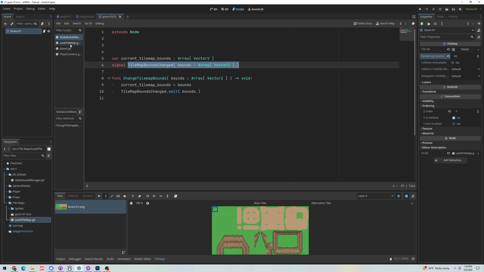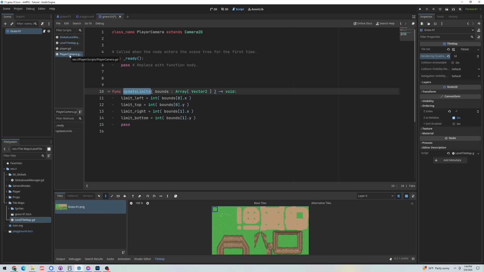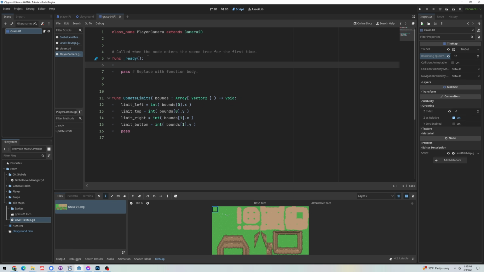Let's go all the way back to our player camera script, and we just need to make this come full circle, right? Because we still haven't connected this here in our player camera script. And actually, it's going to be pretty simple. As soon as this player camera initializes, we want to call the LevelManager and get the Tilemap bounds changed. See, it recognized that signal. I don't know why it didn't recognize the function. And we're just going to connect to that signal, and we'll just connect our update limits method. There we go.